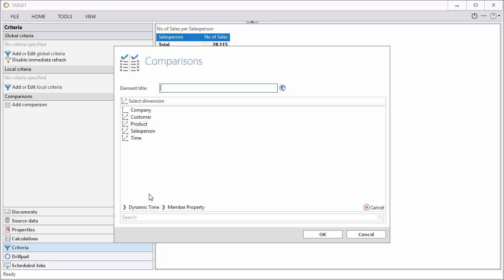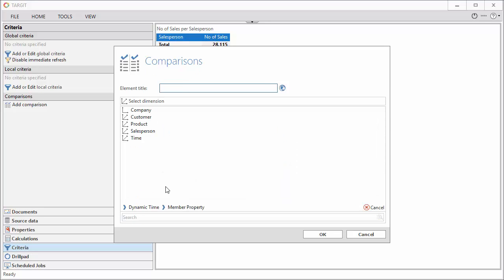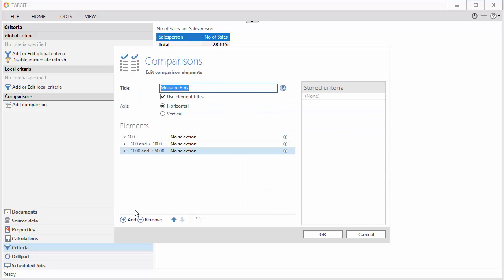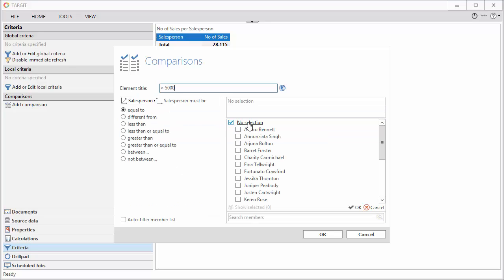So the next bin, the next comparison element, would then be the ones greater than 100, at the same time less than 1,000, for example. And again, we just add this no selection criteria to it. A third bin here, greater than or equal to 1,000, but less than 5,000. These are simply titles I put here. And again, no selection criteria. And then the last one, the measure bin for values greater than 5,000, and another no selection criteria.